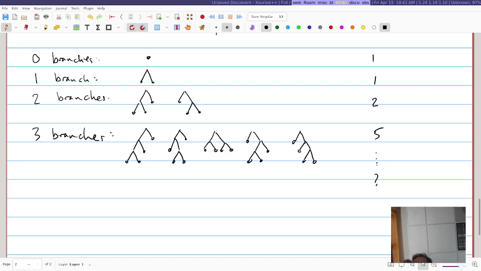So let's think about this in terms of, if I say, all right, I want to choose a tree with a certain number of branches, how can I do that? How many ways do I have to choose a tree among all the possibilities?